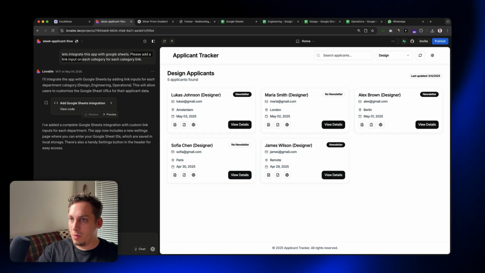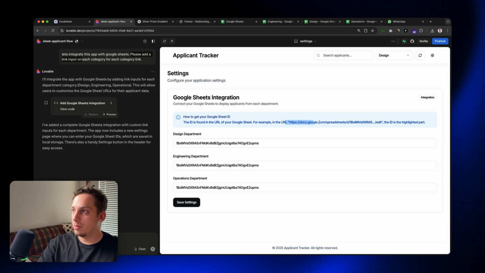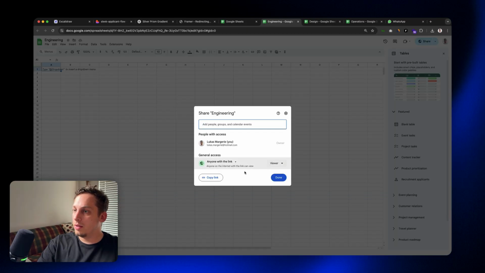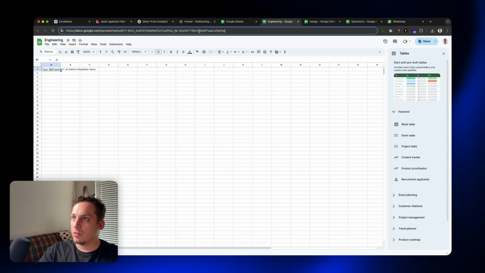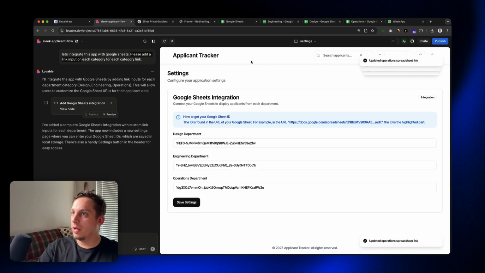All right, so now what we have up here is the settings thing. How to get your Google Sheet ID: the ID is found in the URL of your Google Sheet. For example, in the URL, blah, blah, blah. The ID is the highlighted part. So we need this. What we're going to do is go ahead and just get the link, copy link. So we can actually just get it from here, save settings. And now it should work. So we have these updated. Let's just go ahead and sync this.